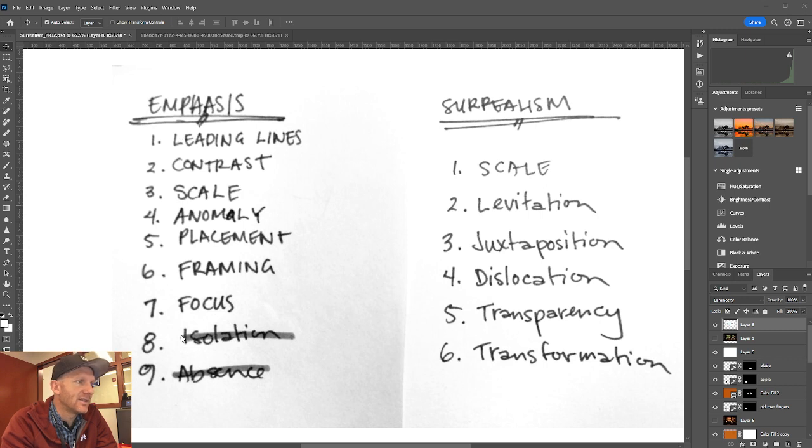Again, our techniques of emphasis and then our techniques of surrealism. What I recommend for emphasis is don't use absence or isolation, because it's going to create too simple of an image for you. So I would focus on these first 7 here. And with surrealism, you could use any of those, but some are going to be a little bit easier than others, but I recommend any 2 of them working together should be fine.